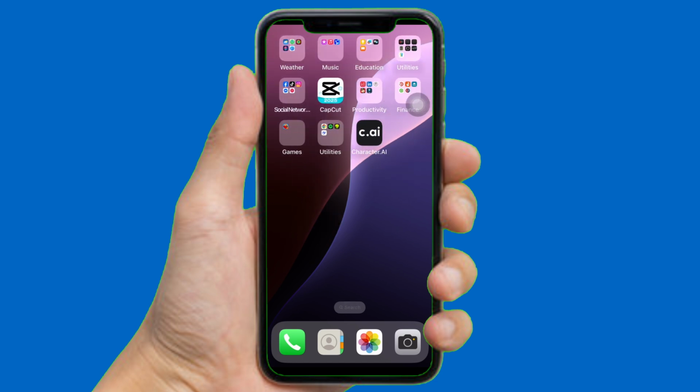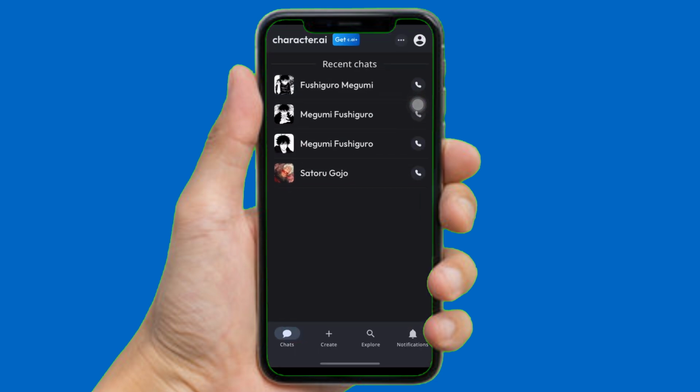First of all, find the Character AI app. Now open it. After opening the app, you will see something like this on your home screen. Now to delete characters, here you can find the characters in the recent chats, just right here.